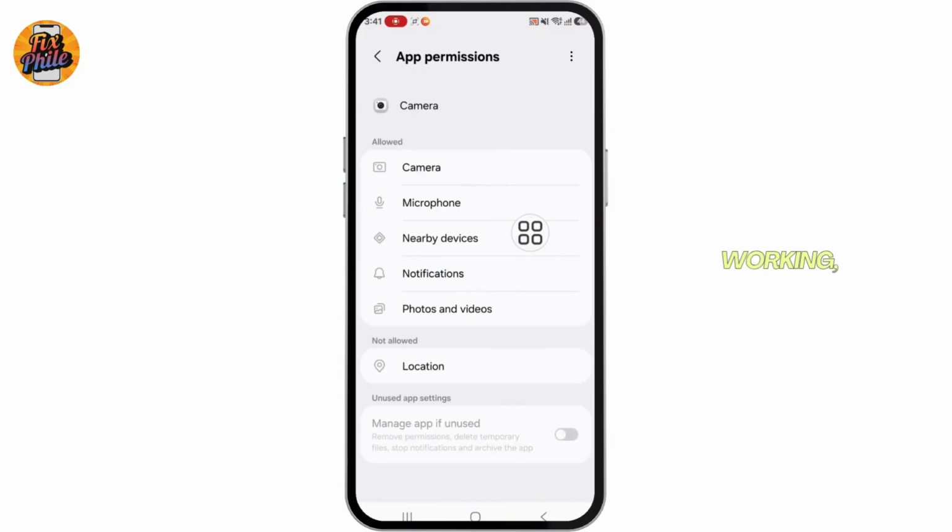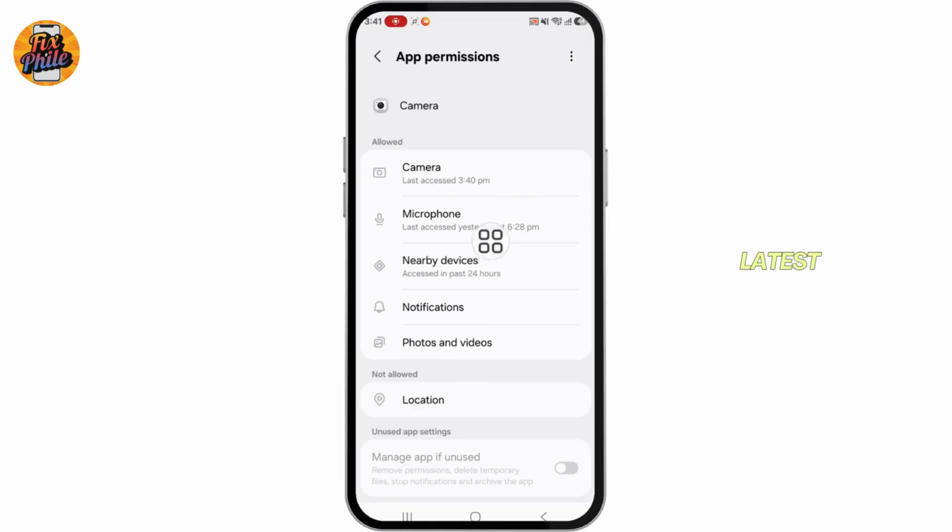If the camera is still not working, you want to update your device to the latest software version.